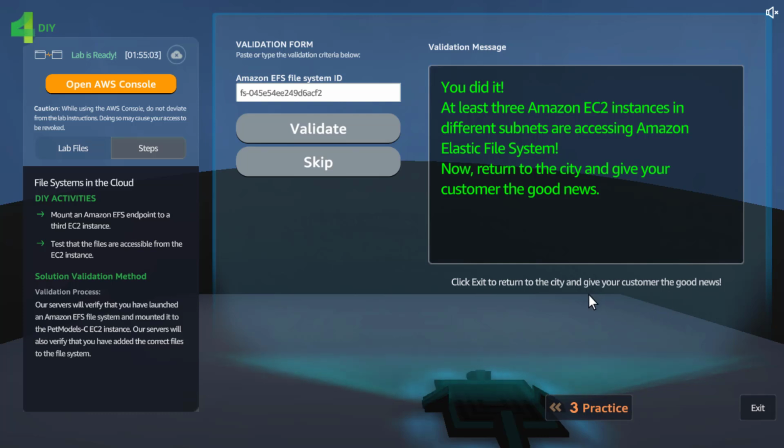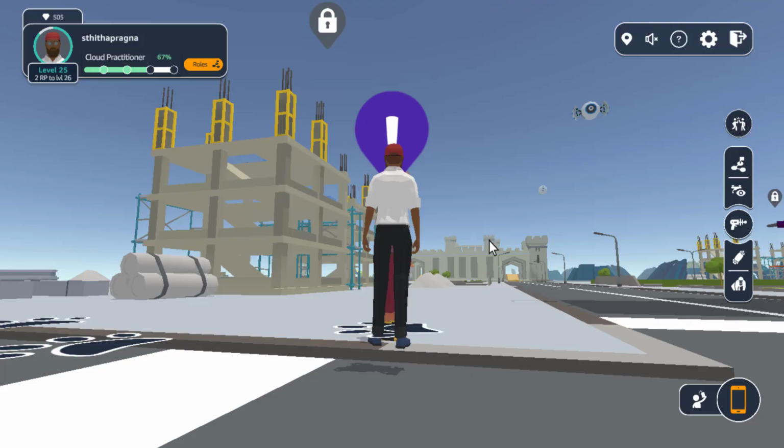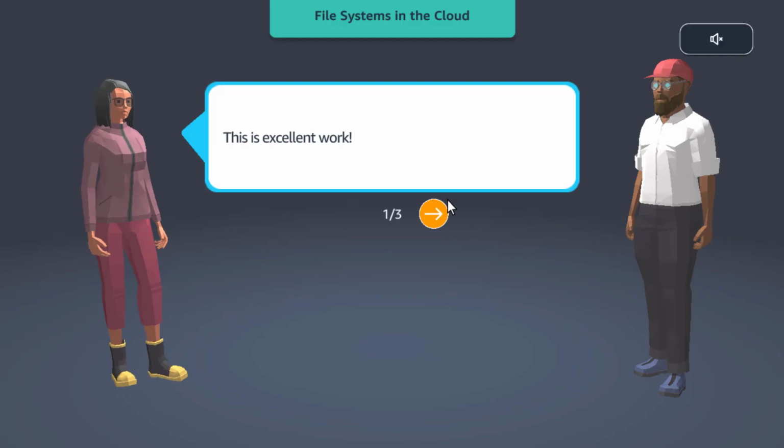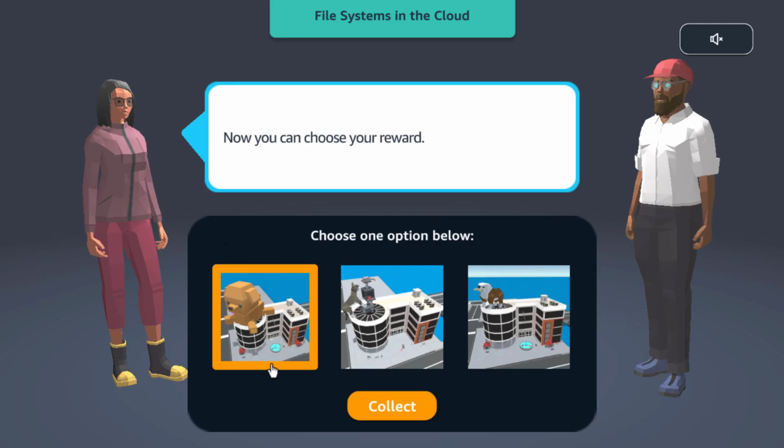Alright, so that being done, we took too much time for this, so let's click exit, and here we are. This is excellent work. All of our branches can access the client photos from one location, and we don't need 3 separate servers anymore. Now let's choose. These all look the same. Okay, just this looks cute.